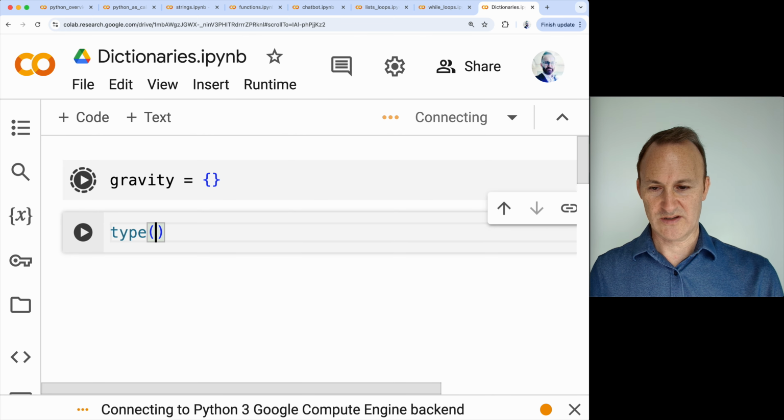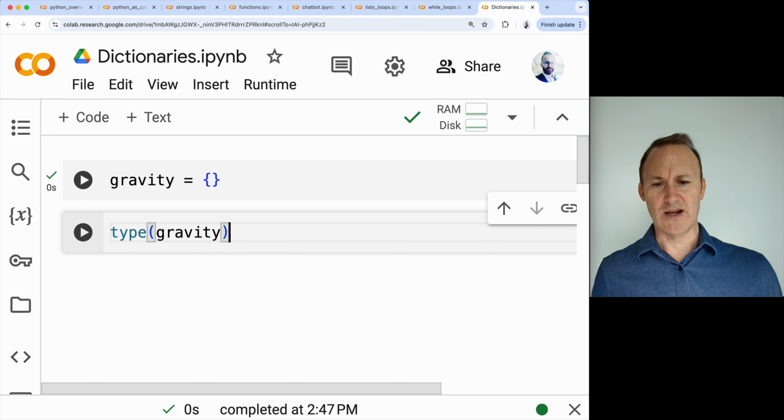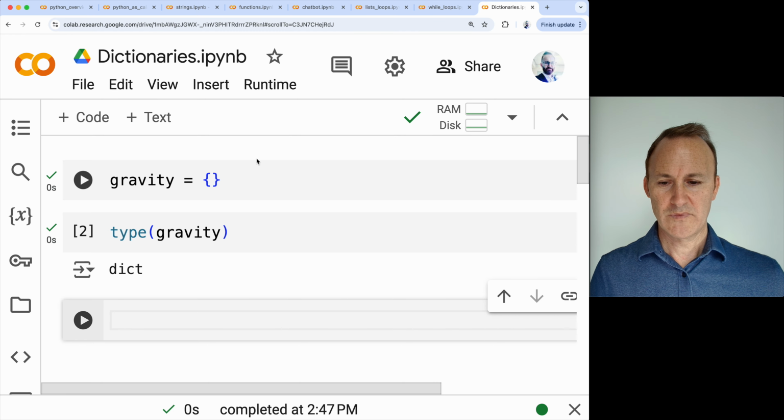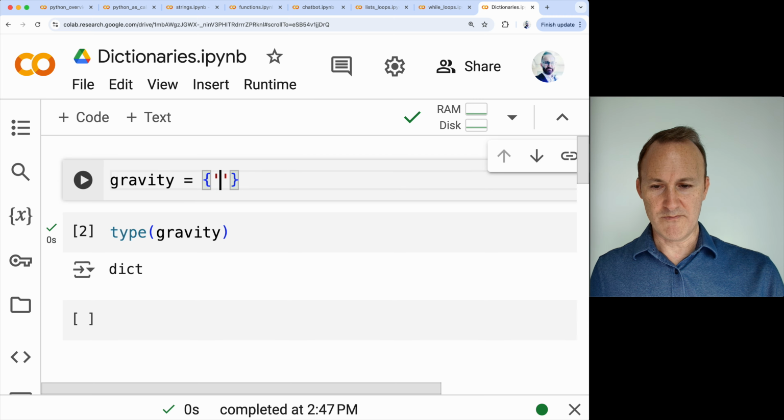And let's just check the type. You might wonder, is it still an actual dictionary if you don't put... Actually, it might not be because a set actually has the same structure. It does say that was a dictionary. So what kind of gravity measurements do we have?